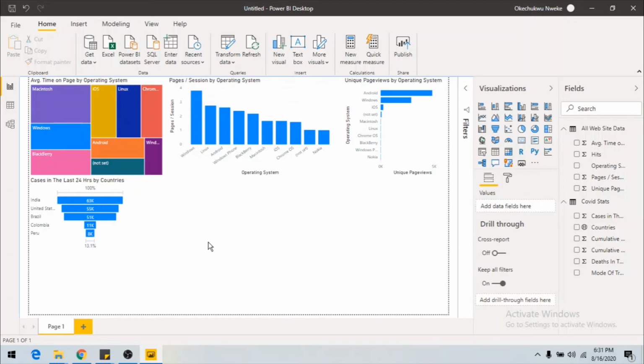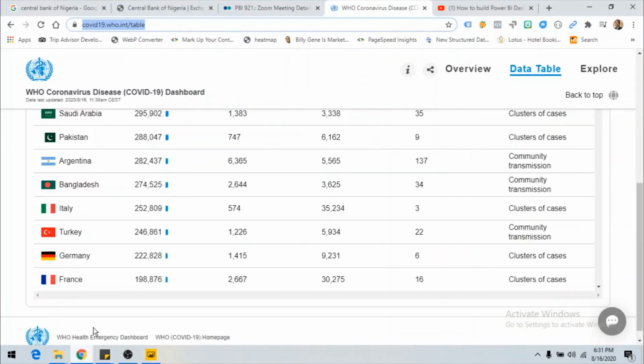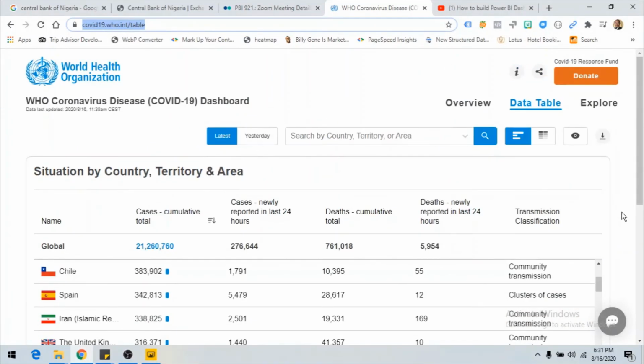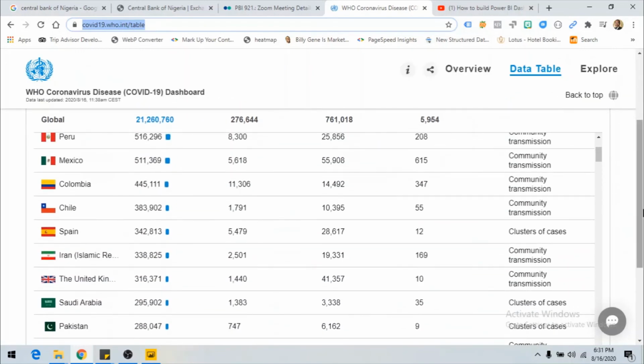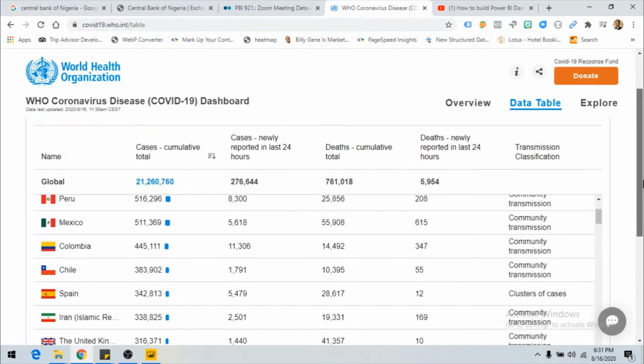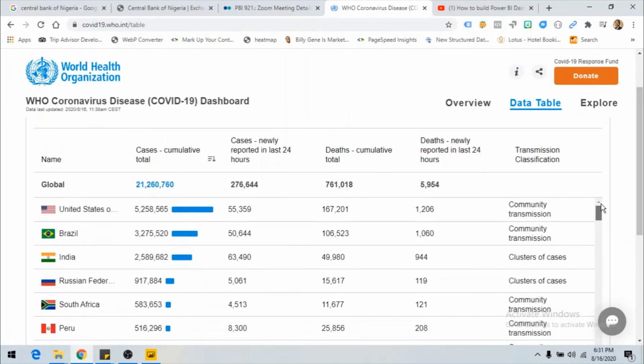Now, if we come back tomorrow and refresh this report, this data is going to refresh because the source data, the World Health Organization table, would have changed, right? In fact, I think these figures even refresh on a regular basis. As new cases are reported, it refreshes.